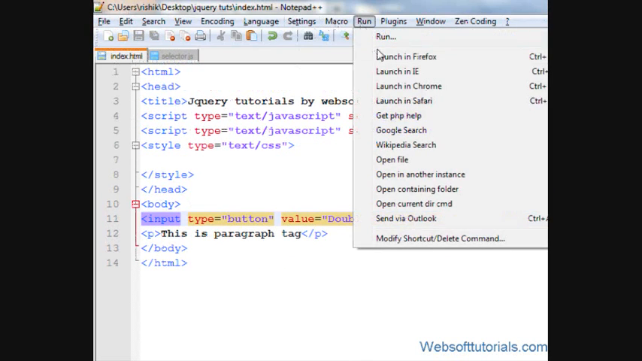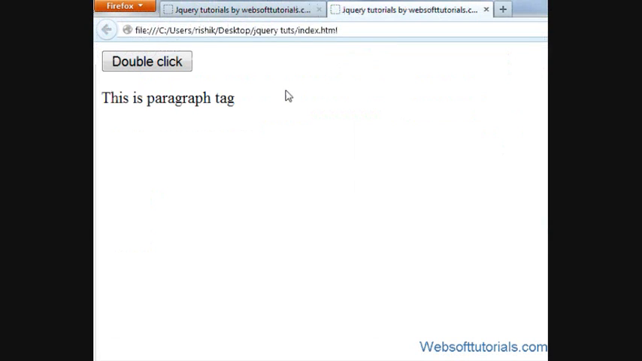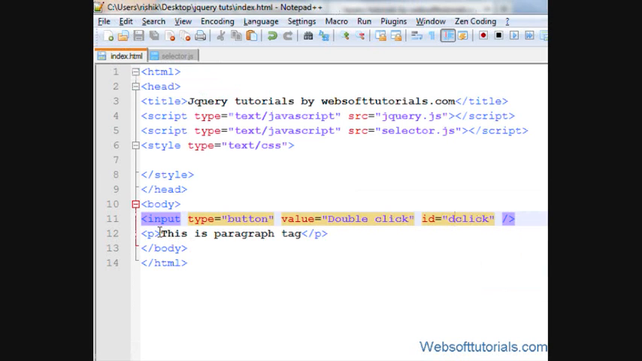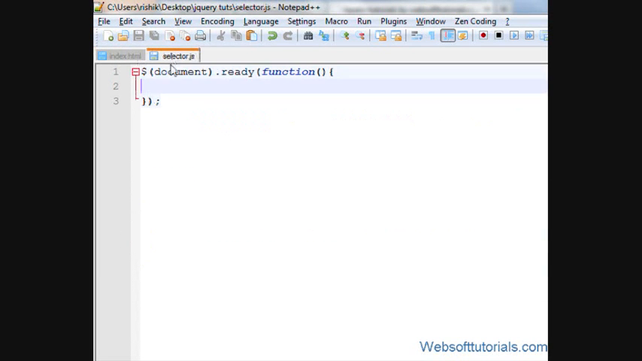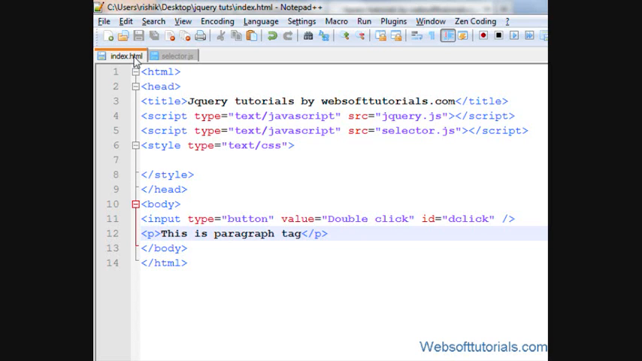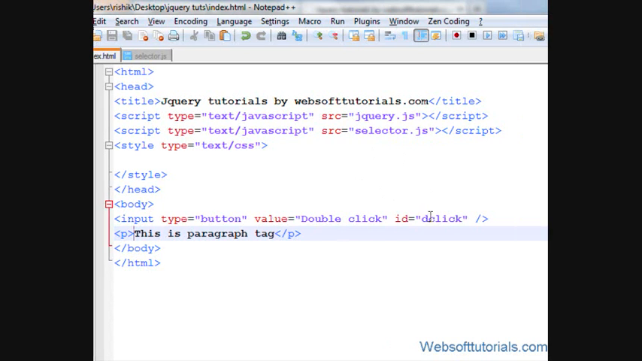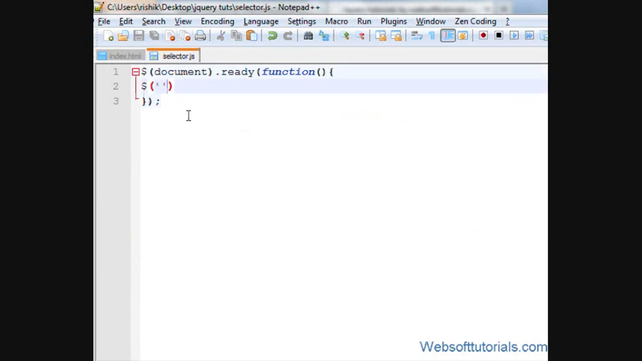So firstly, guys, I'll open it in the browser. Now what I will do is, when I double click this button, some jQuery will be performed on this paragraph tag. So I'll go to the external jQuery file and I'll write firstly the ID on which I want to create this double click event. I want to create it on this button and its ID is dclick. So I'll write hash dclick dot dblclick for double click. It's dblclick. So I'll write the function here.